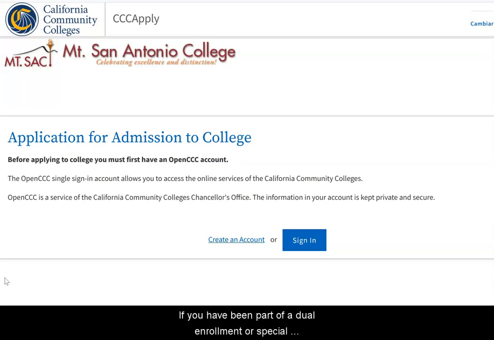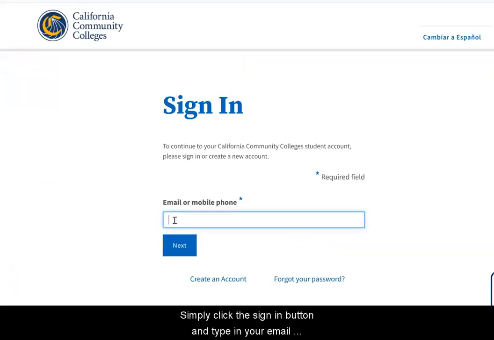If you have been part of a dual enrollment or special admit program, you already have an account. Simply click the sign in button and type in your email or mobile number used when you first completed the account. If you don't remember either information, just simply click on Forgot Password and it'll prompt you to create a password and retrieve your information and get to the SAC application.